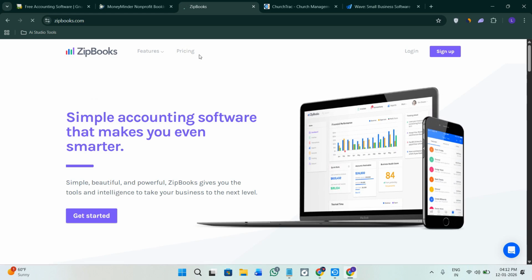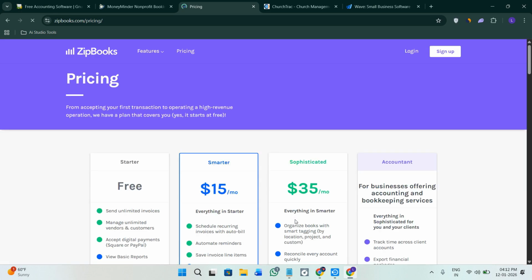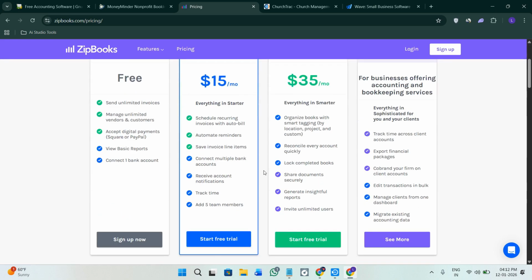If you click on the option of pricing, you will come to know what you are going to get with the free plan. It is not church specific as well, and it has no built-in donor statements. So ZipBooks is best for the churches that want online accounting but don't need church management features.